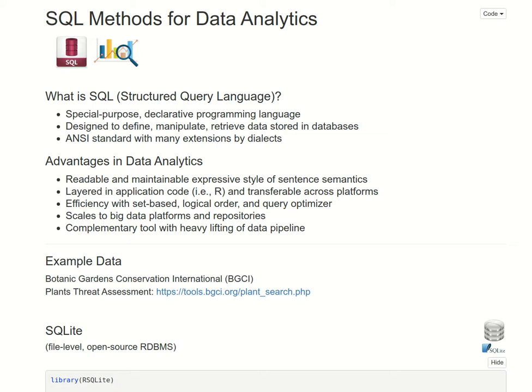But off the broad brushstrokes, SQL is a readable, maintainable, expressive style that follows human sentence language semantics, and you'll see clauses such as select, from, join, where, group by, order by, clauses that are easy to read and follow along in its declarative constructs.